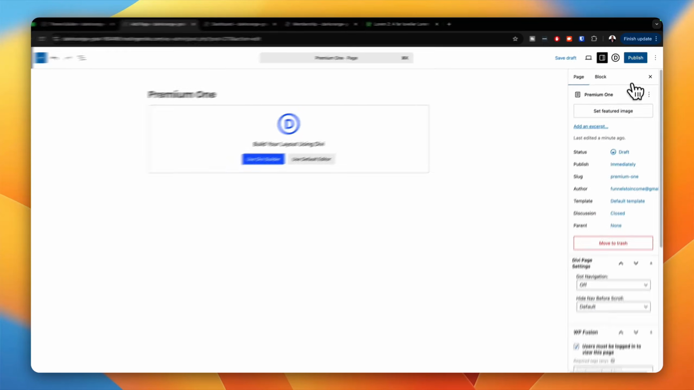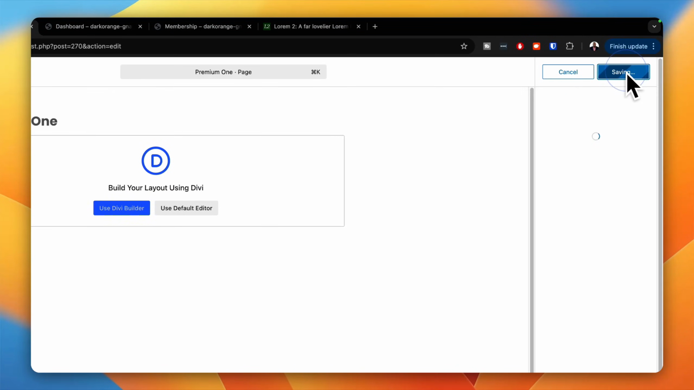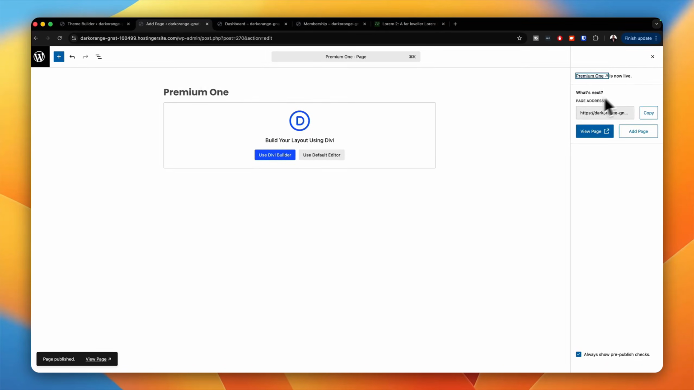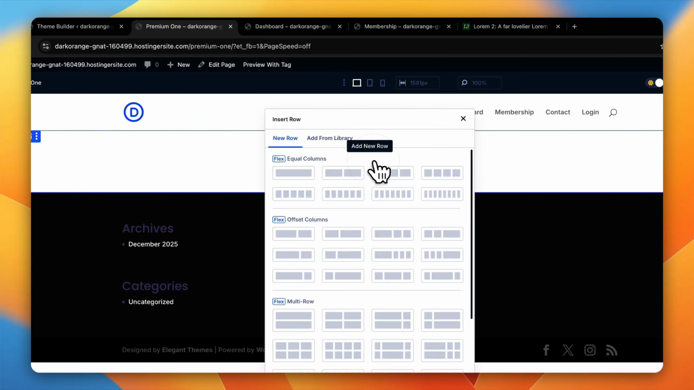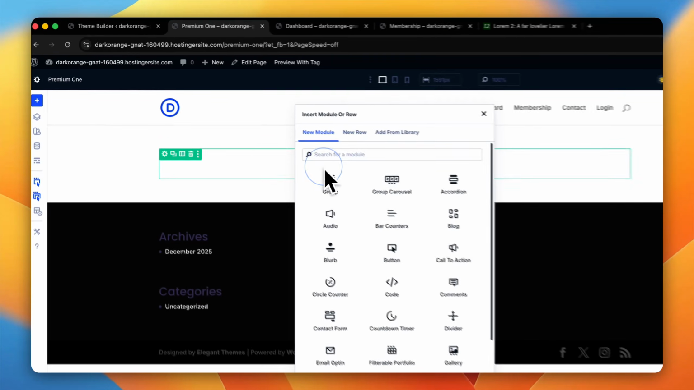Sometimes everything is in the cache. Okay. So I've selected that and then I'm going to publish. So this page, essentially by adding that tag, is now a premium page.